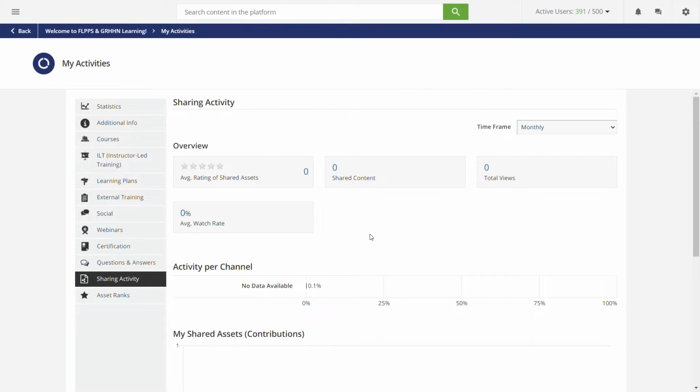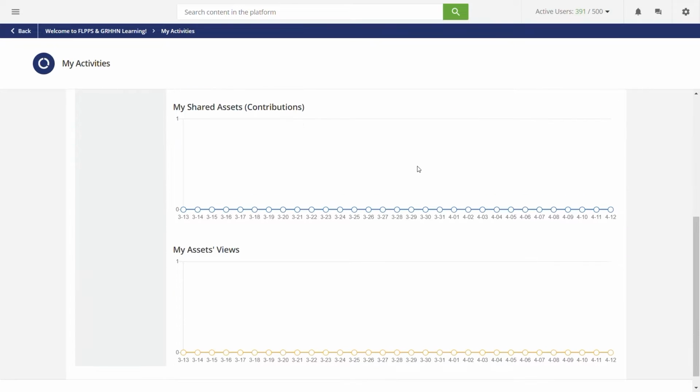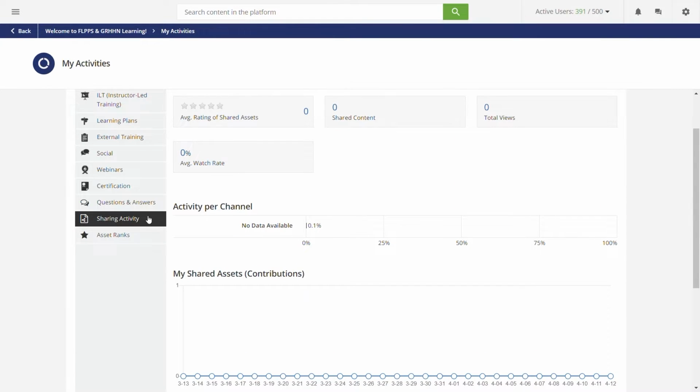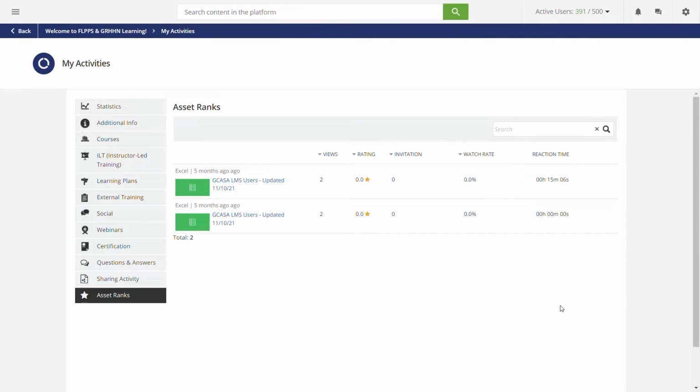Same with sharing, whether or not you've shared any content to social media, and see how many views you would get through there. And your asset ranks also. That's just from the file repository area. You'll see that called assets a lot. It's because it doesn't give you a specified file format. Like it could be an Excel, a PDF, a Word doc, whatever it is. Your assets, they're going to show up here as which ones you use the most. So that's what that is talking about.